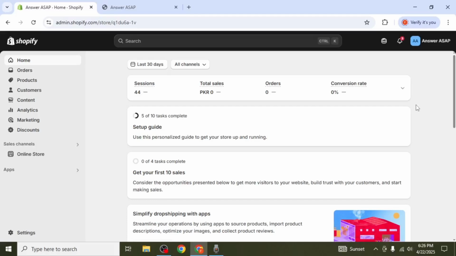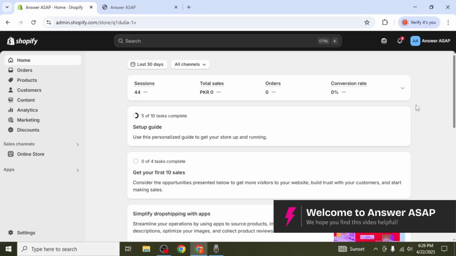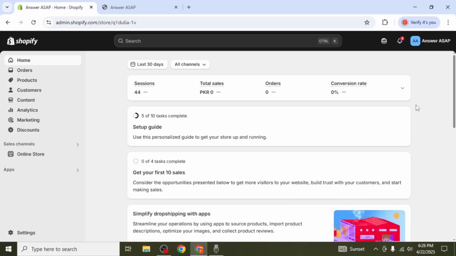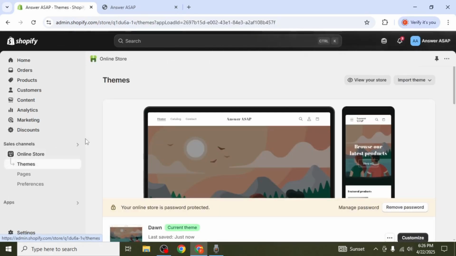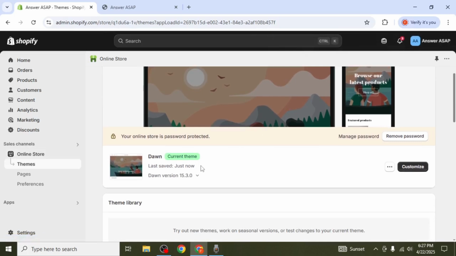In this video, I'm going to show you how to edit the password page in Shopify. First of all, head over to your Shopify homepage. Once you're here, click on Online Store from the left-hand side of your screen. After that, scroll down to find your current theme, and in front of it, click on the Customise button.